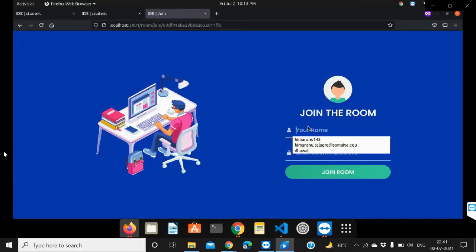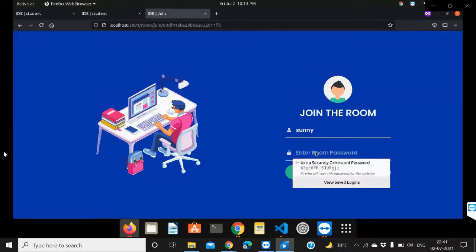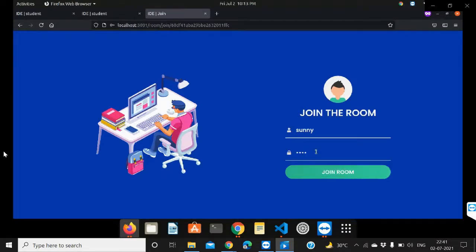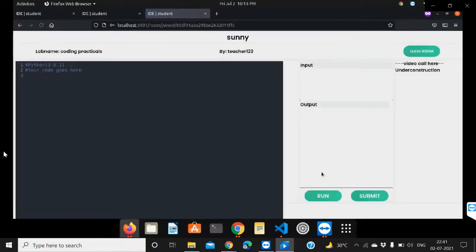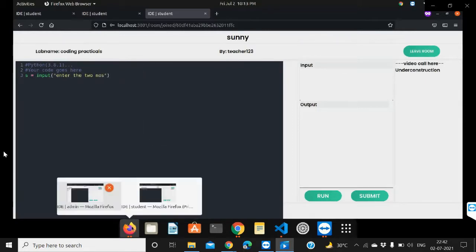Again we have come to our room, and we are joining with another student ID. The admin panel basically helps the teacher see how many students are online at a time, and who is coding or just writing their code at a time. It would be much easier for the teacher to look over the students, and the teacher can also see the code they have written and even pinpoint the mistakes.